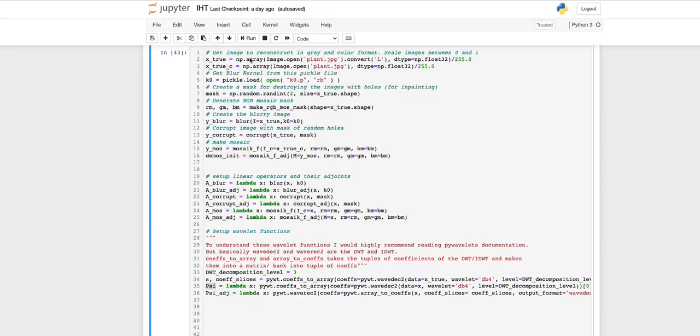The first thing we want to do is load our image in both grayscale and color and make sure that it's scaled between 0 and 1. And you can put any image you want in here. Then we're going to want to create our three linear operators: the blur kernel, and I've provided one for you in this pickle file here. Our corruption mask, where we will inject a bunch of zeros into our image in a random pattern. And finally, our RGB mosaic mask, which I created this little function for. If you read it, it's pretty simple. It's just creating the grid pattern that I showed you earlier.